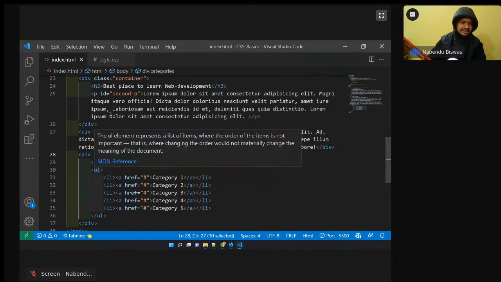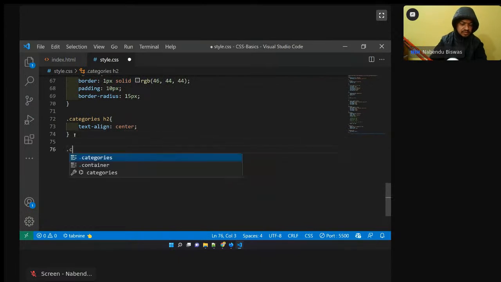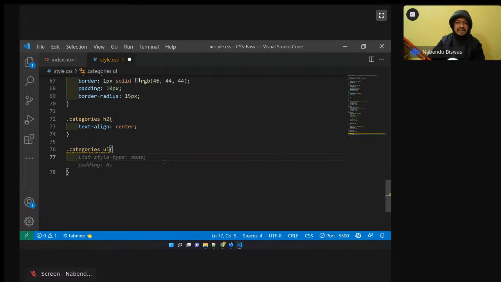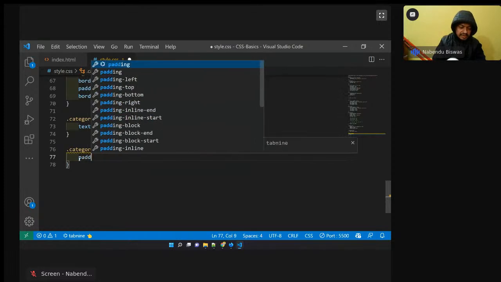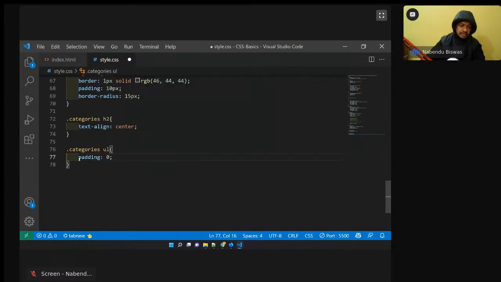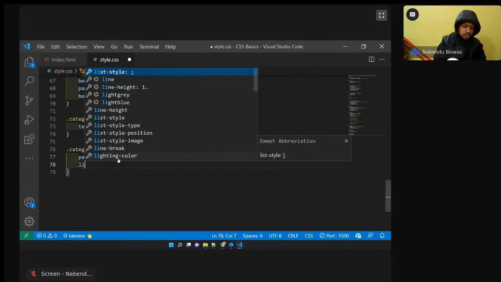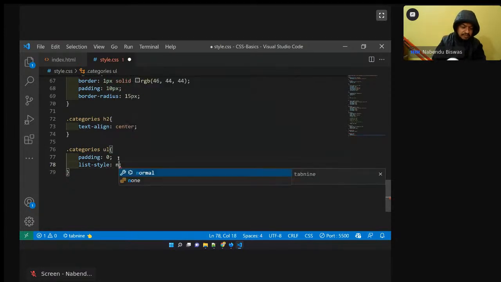Okay, so the next thing which I'm going to do is this. I'm going to select this ul.categories, and we can select multiple things like this, so that there can be some other ULs also. We are not targeting those. So here I'll do a padding of 0, save it. So it has all changed from here. The padding has been 0. Now I don't want those bullet things, so list-style will be none.